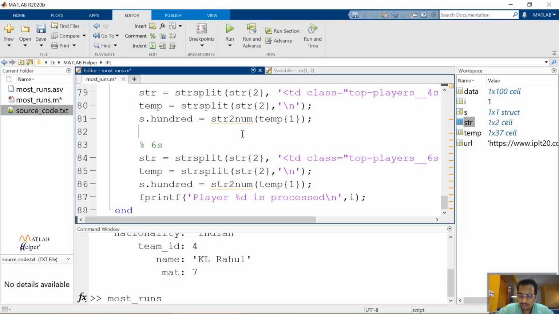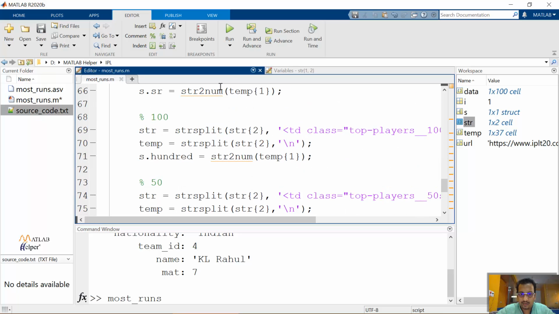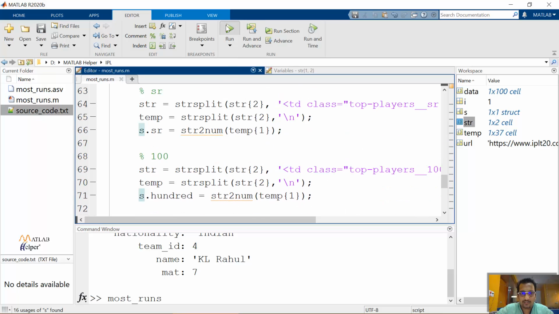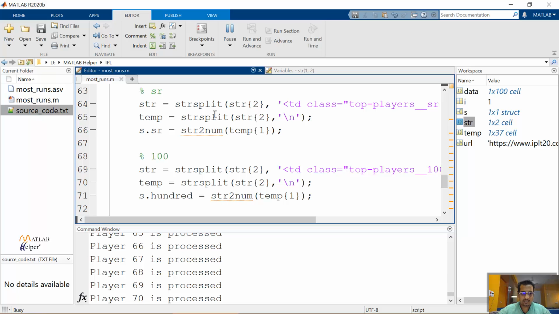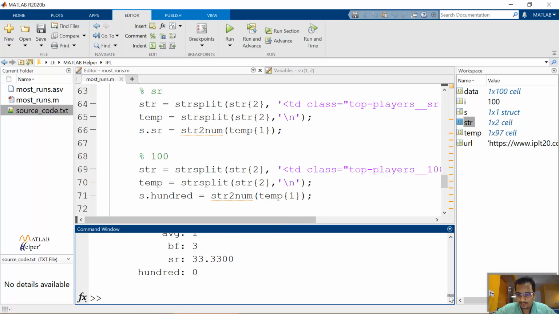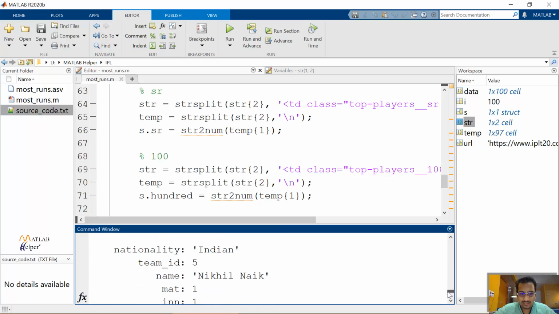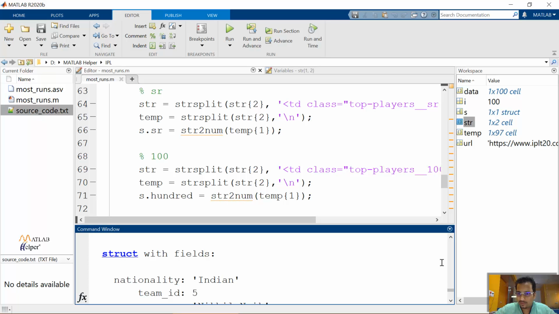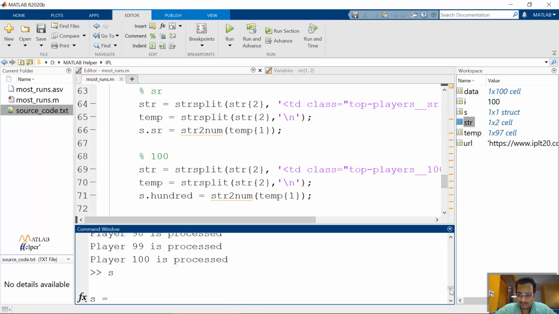Let's do one thing. Let's simply run it once without even checking if something is working or not. I'm just running it. See, all the data is actually coming up properly. However, all the data are not stored. Your S struct is only containing data for only one player.